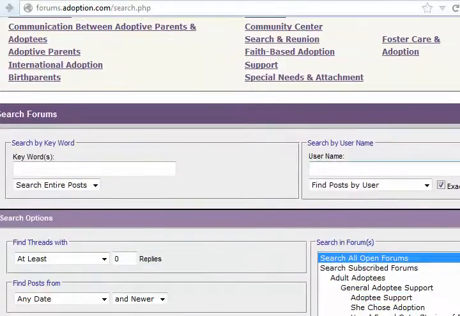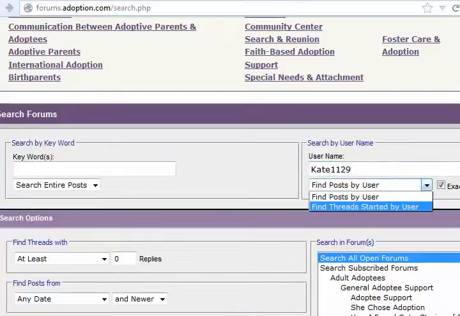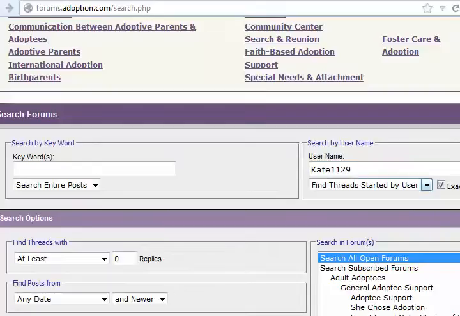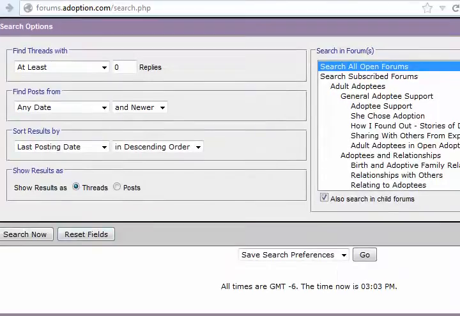And then what you're going to do is make sure you're searching all open forums, and then you're going to type in their username. Okay. Most forums will have a search like this. You might have to be logged in to do it, but they usually do have it. And then you just use that drop down, find thread started by user Kate1229, and then click search now.